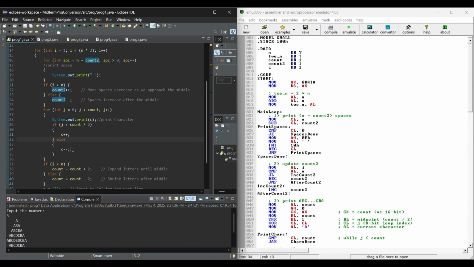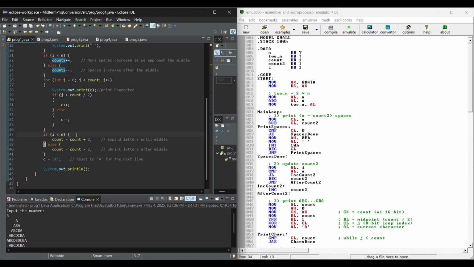Now, to keep the diamond symmetrical, we also use the if-else statement where we increase the count by 2 before the middle. For example, 1 becomes 3, and 3 becomes 5 letters. After the middle, it decreases the count by 2, 5 to 3, 3 to 1 letters. Then we also reset c to A for each new line to produce letters from the start.